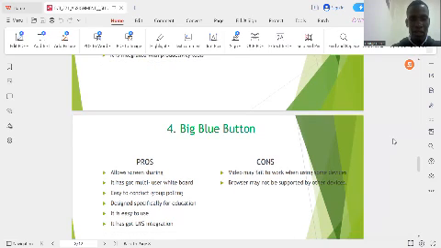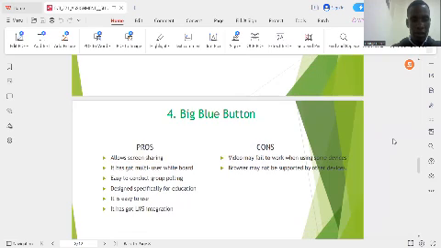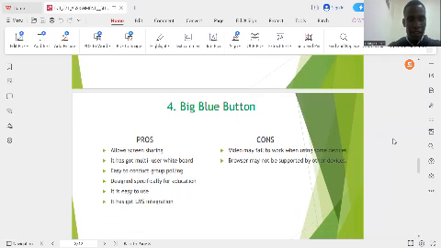Let's begin with the advantages of Big Blue Button. The first advantage is that it allows screen sharing. You can share your content or whatever you want to display for your students or learners using Big Blue Button.